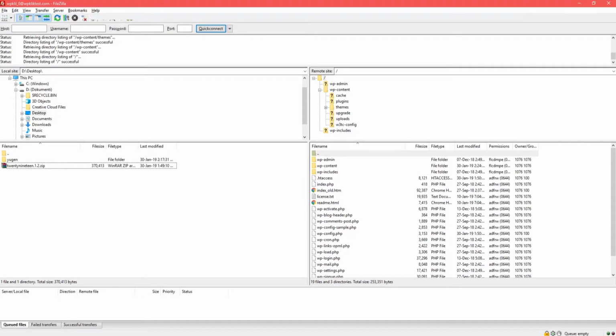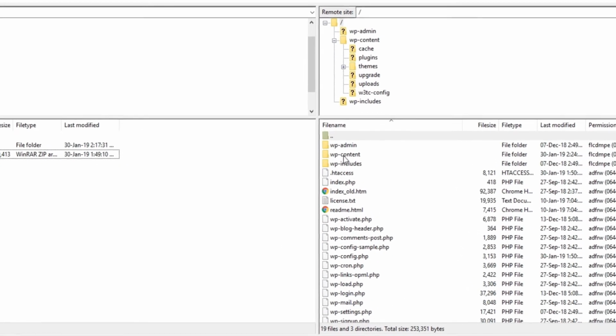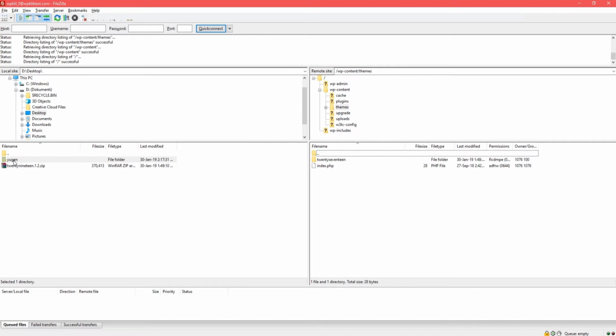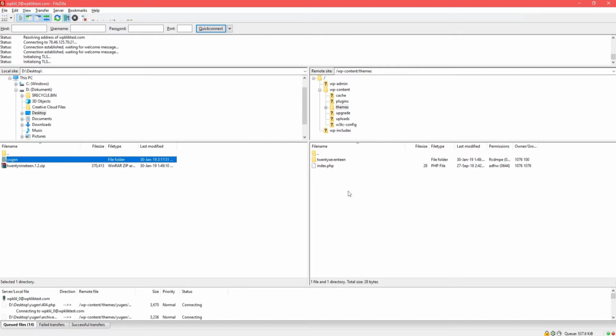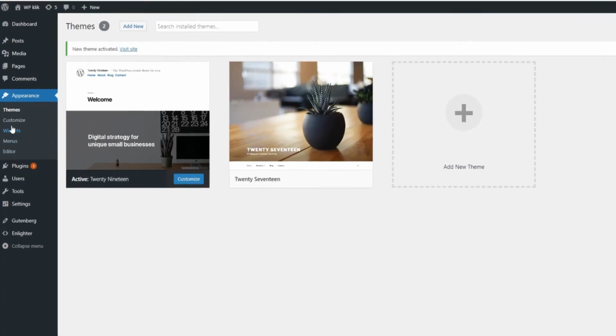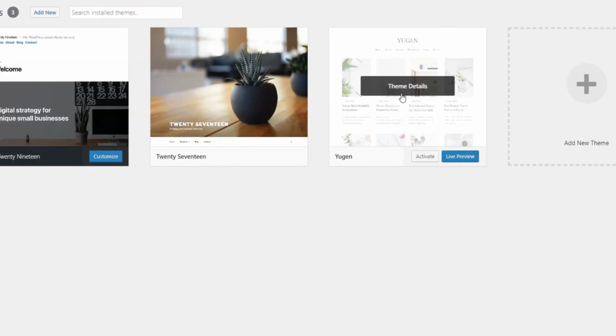The second method is via FTP account, which is basically your installation directory. We're going to use it to install a theme we have already downloaded to our computer. Open your FTP account and navigate to wp-content/themes. Now paste the unzipped themes folder there. Now go to your WordPress dashboard and navigate to Appearance. Click on Themes and activate the theme.